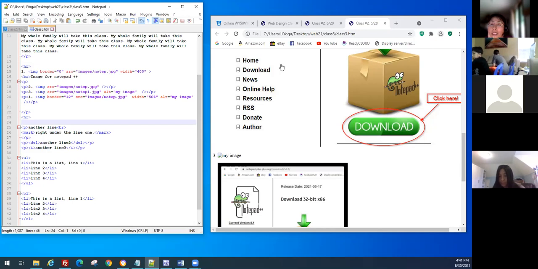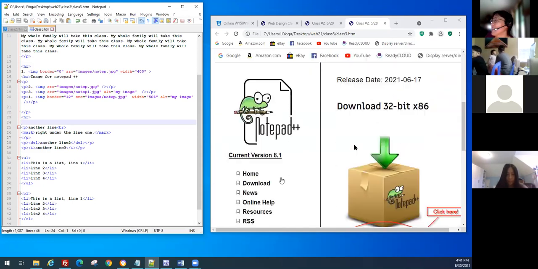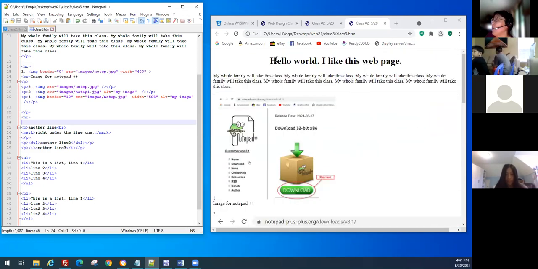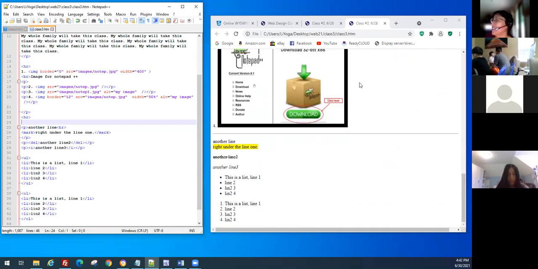Okay, so now we have not that great, nice website. You see, they just stack on each other. Only the top line is centered, right under is not centered. But at this time, we just accept it, and we can do a better job later.